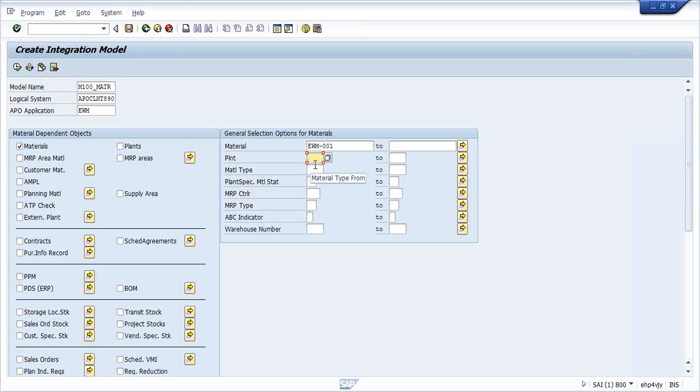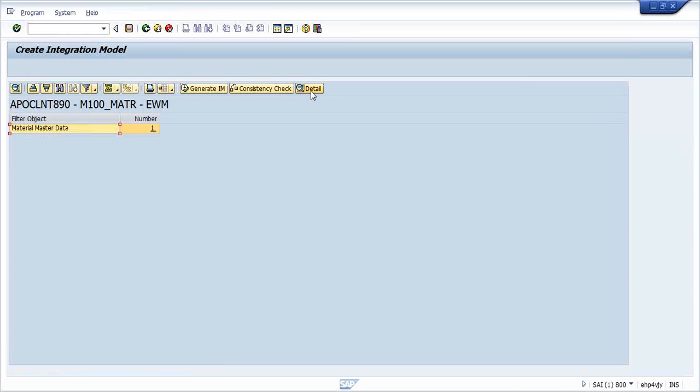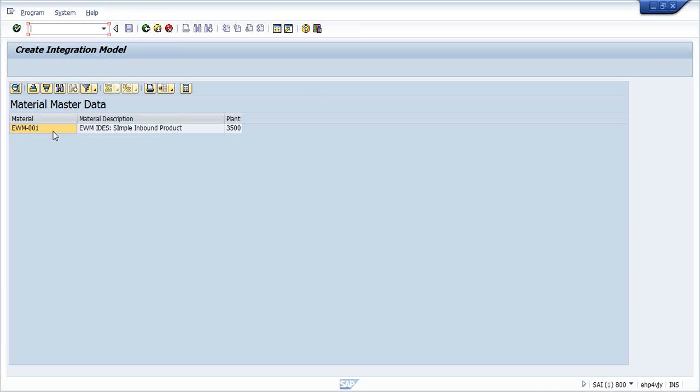Alright guys? Yeah, Manoj. So over here you go ahead and create this. Let's say you put a plant over here, and as of now I'm not putting any plant. Just go ahead and execute it. It says this is the material master data. You just click on detail. Since this material is only extended to this plant, it will only take this one plant. However, if this material was extended to not just 3,500 but multiple other plants, then it will take all that information over there.